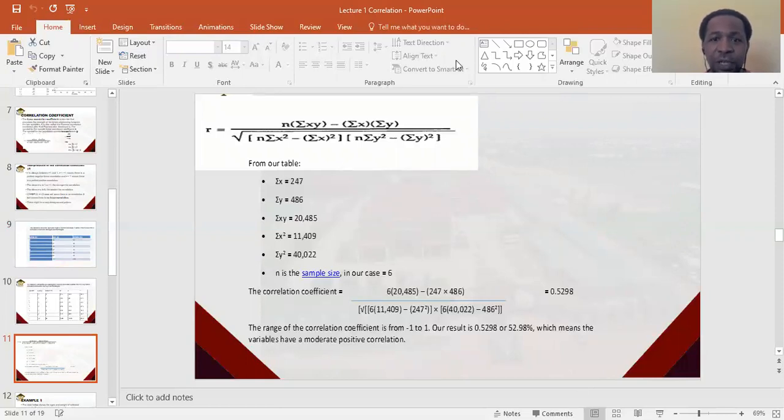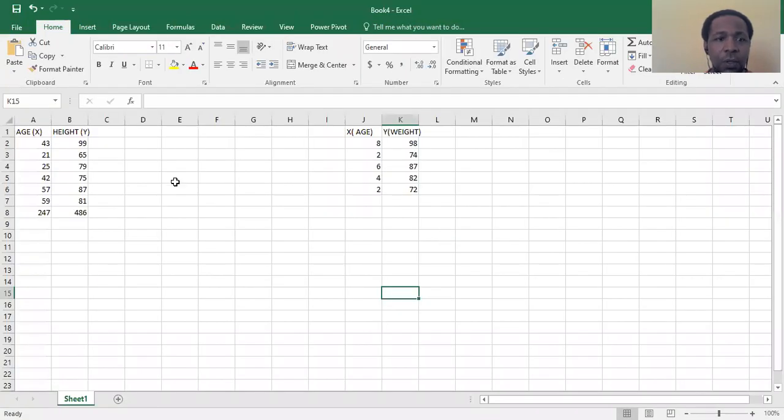So I'm just going to share the Excel spreadsheet with you. Okay, so this is the same data set, the age and the height of the students. And now we have to calculate it and then see what we get. Take note, please, it's the same data set, just like I showed earlier. So let's calculate it and see.